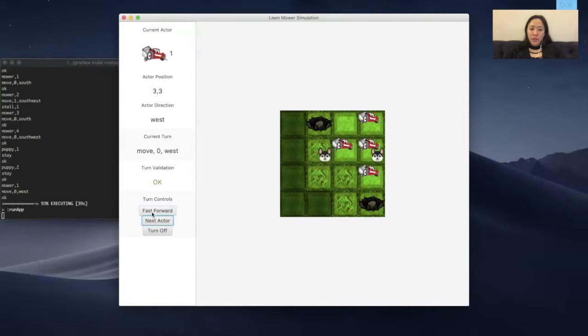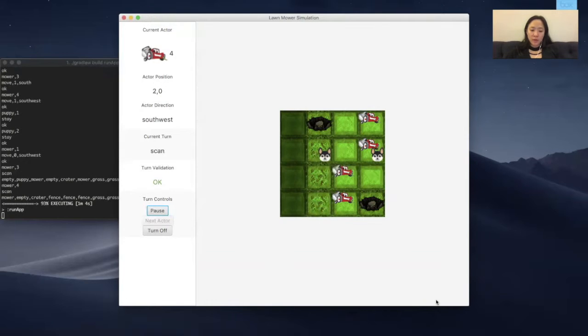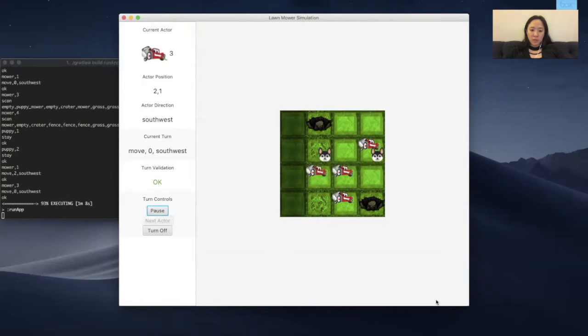And you'll notice that mower 1 has moved, but we do see that a puppy has been stalled. So if we look, it skipped mower 2 and gone to mower 3, and then mower 4, and then it'll go to the puppy and the puppy after that. And so if you'd like, I'm going to hit the fast forward button that will finish out the rest of the program until completion.